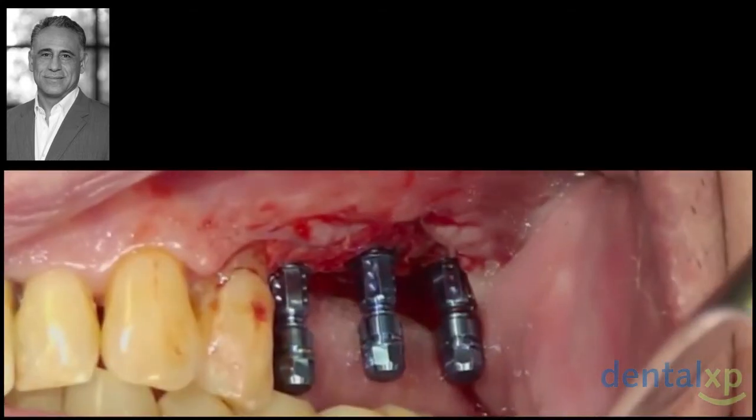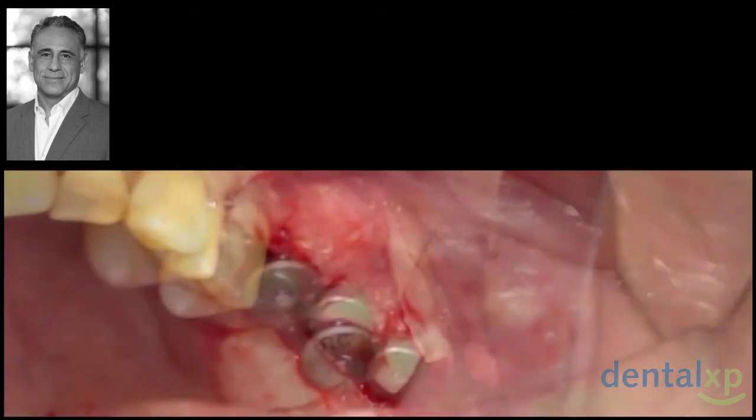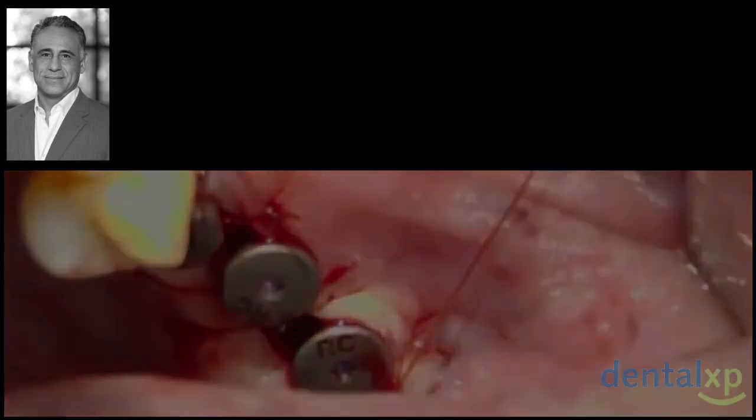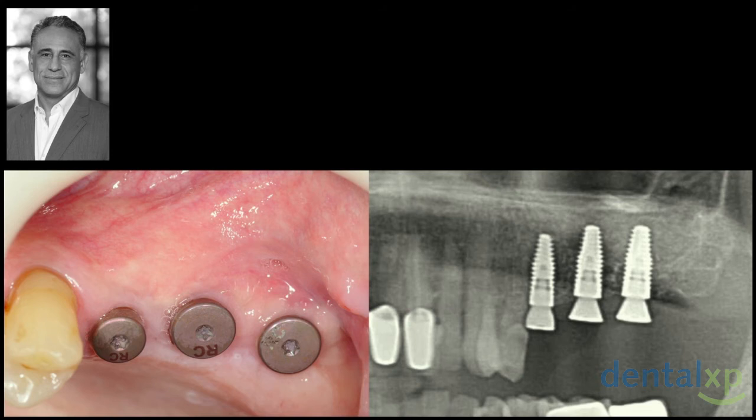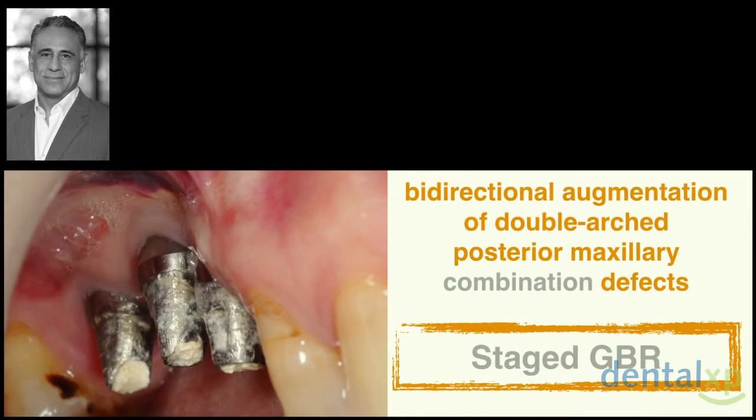The quality and the amount of bone and the level of it, I think this case could certainly be provisionalized immediately. I usually let it heal for about 3 months since it's a posterior aspect, still being a little bit cautious, and then go ahead and restore the case. Excellent bone preservation and the trajectory of the abutments, really well done.